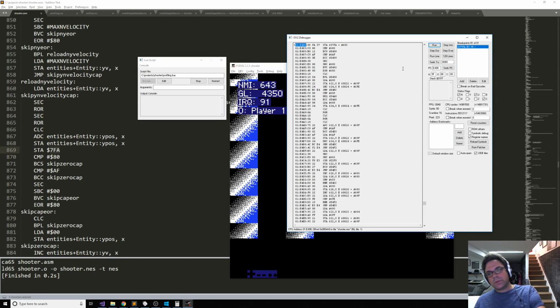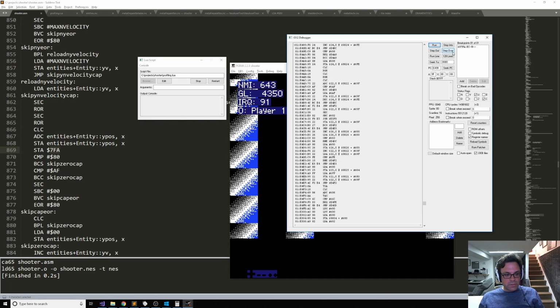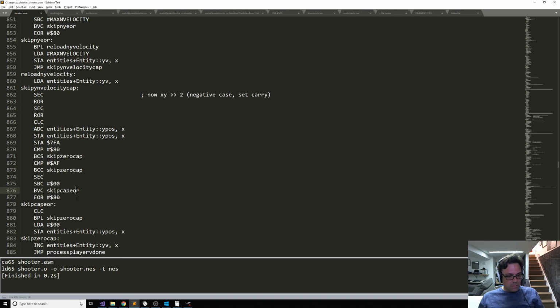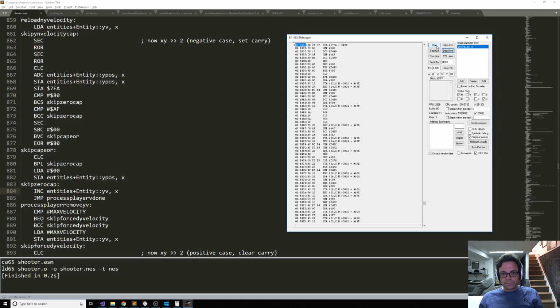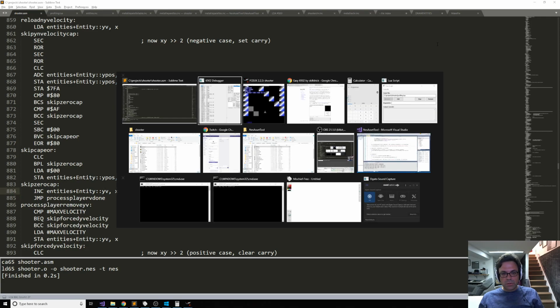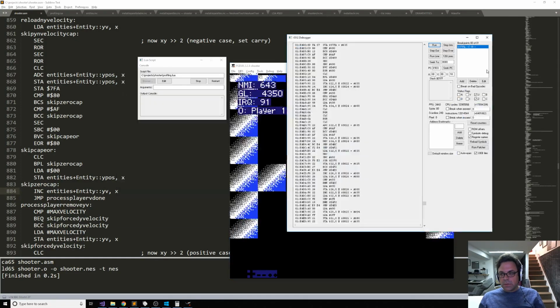Okay. So A has the current Y position. So we're going to compare it to 8.0 and carry is clear. And so we're just going to skip over and deal with the Y velocity, and then Y velocity is done. And it's just going to keep doing this until we get out of that range. So it fixed that problem. So let's see what the issue is here.